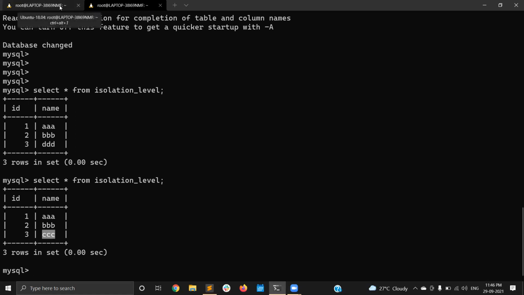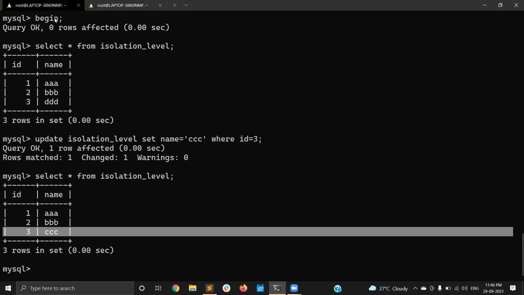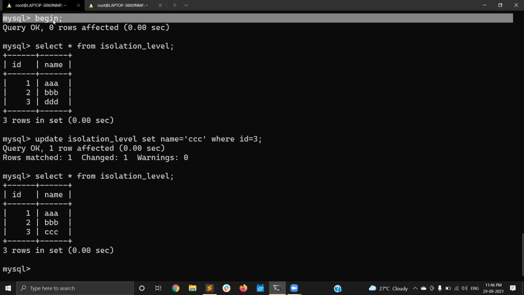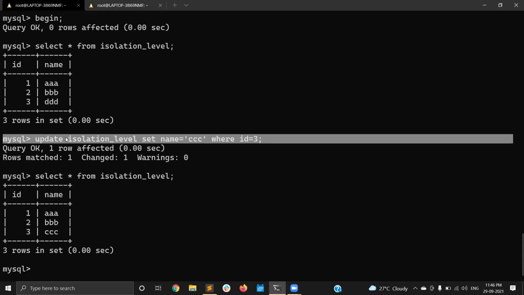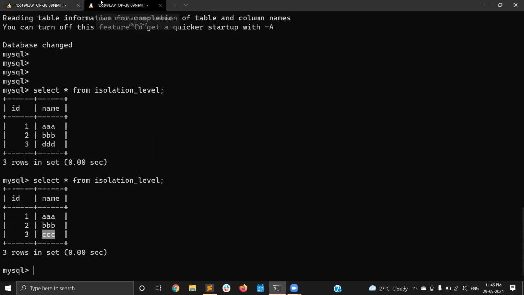Here you need to think. In session 1, I created one transaction. I did the modification, but I did not commit the transaction yet in session 1. This update change is not committed yet, but without commit, I can read the modification from a different session. From session 2, I can read the modification, but the transaction is not committed yet.